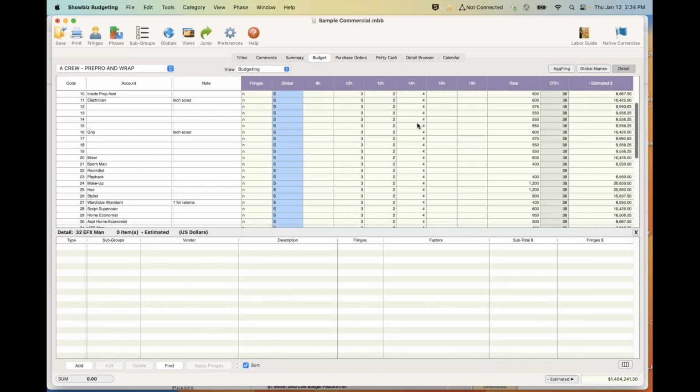So globals are handy. Honestly, they're used a lot more in film and TV, but they are handy in commercials in many scenarios as well. Okay, so that's how you do the labor.